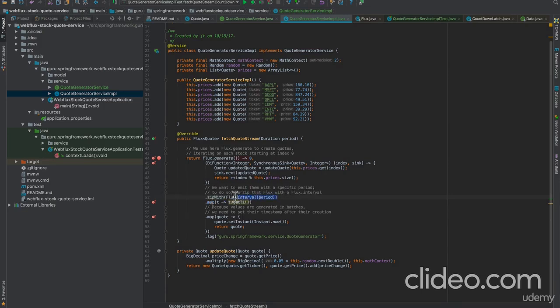So all this is doing is setting up a flux that's going to send a value every X period. So important to understand what it's doing there. It's actually kind of cool how this is all working for generating a stream. And I'm not going to lie, I stole this shamelessly from the Spring guys. It's pretty clever what they're doing here.